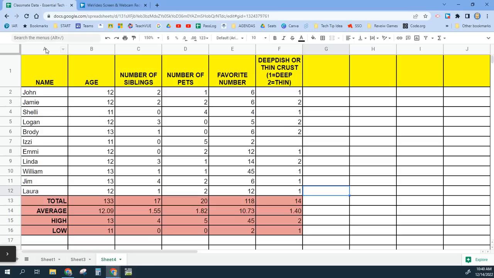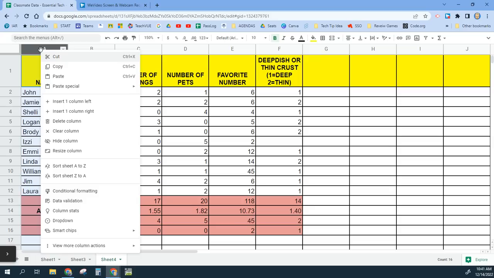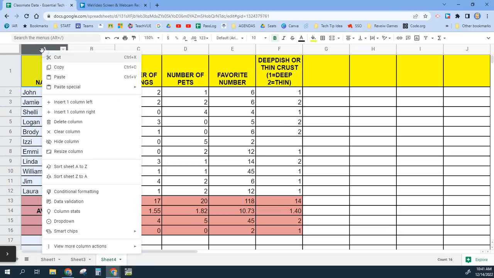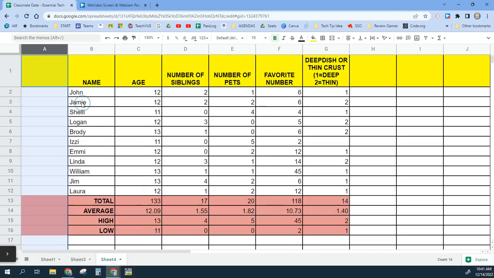So what I'm going to do is click on column A, and it highlights all of column A. Then I'm going to right click on column A, and I am looking for insert one column to the left. Once again, how I did that was I clicked on column A, highlighted the whole column, then right clicked with the other mouse button, insert one column to the left, and now I have a column.